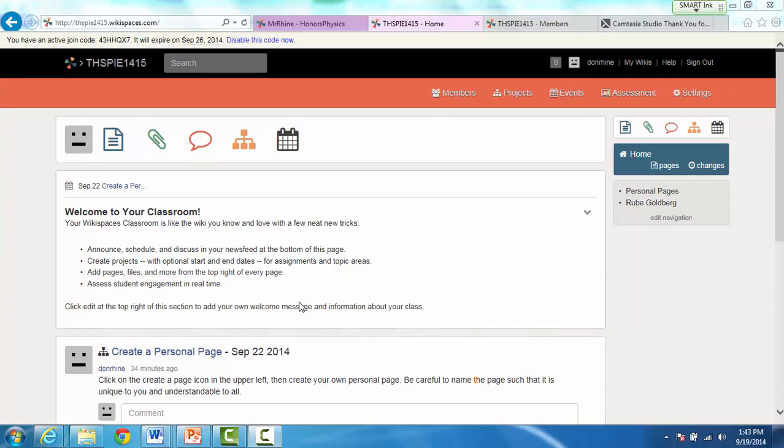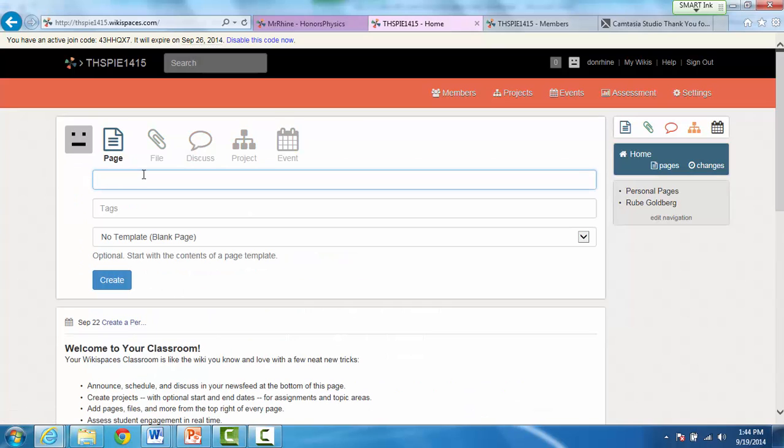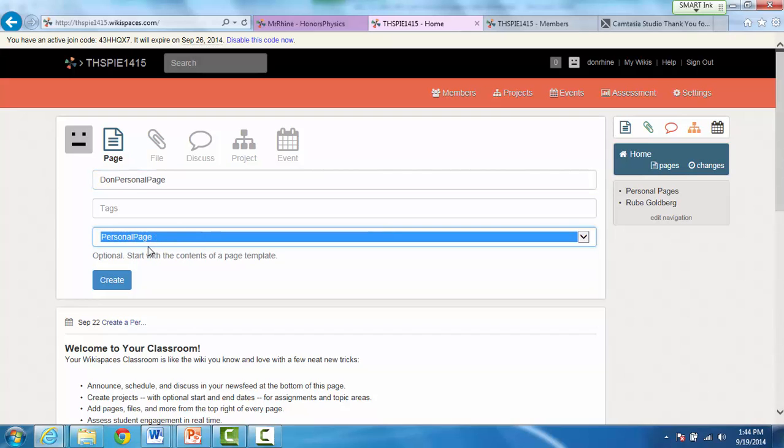Alright, so this is how you create your personal page. Click on the page icon in the upper left, which is this guy, and we'll start that right now. We have to enter our name. I'm going to call it Don Personal Page. Alright. And I'm going to select the personal page template. Alright, create.